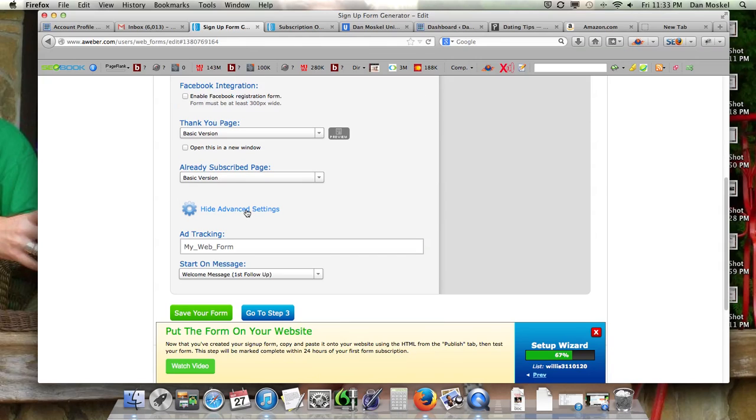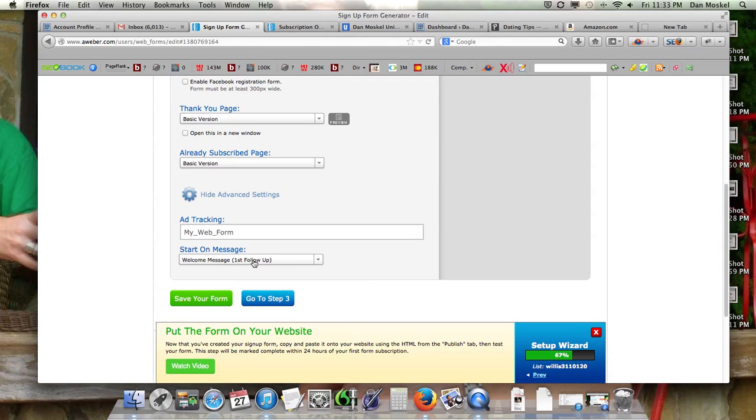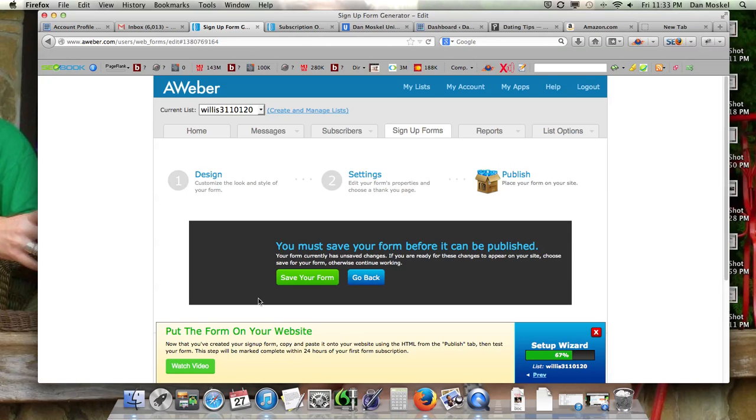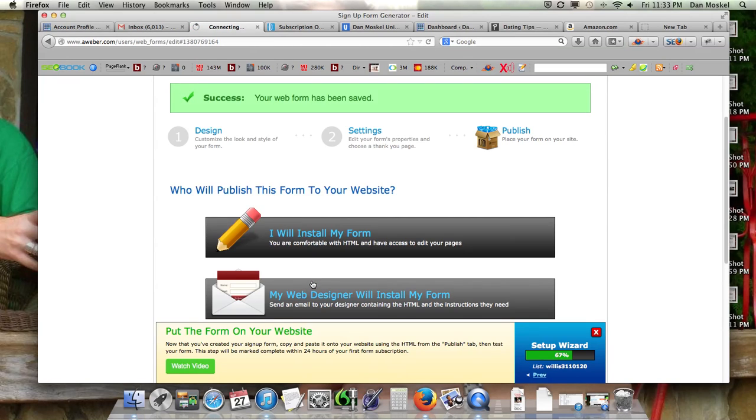Advanced settings, I don't ever mess around with any of this stuff really. This is kind of what you could start them on though. You could either send them follow-ups. If you're new, don't touch this, just leave it alone. No offense, but you can create follow-ups and broadcasts, and I'll talk about that here in the future. I just want to put this on our website. So go to save form. You have to save your form.